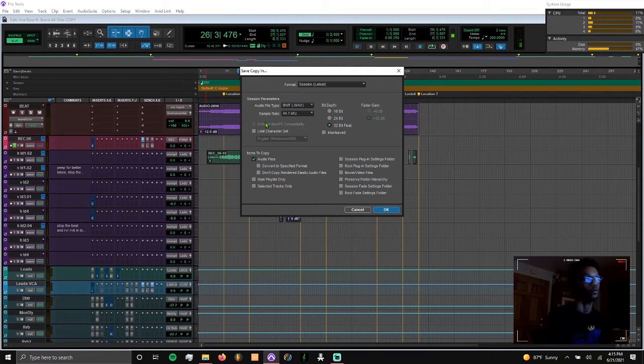But the biggest thing, besides maybe 32-bit float, is to click Audio Files. You just want to click Audio Files. That's it. You don't even have to worry about any of this other stuff, but you want to click Audio Files so that all the audio files will be sent. The Pro Tools session itself saves all of your plugins and where your faders were and all that kind of stuff, right? But your audio files will not be saved if you don't have this checked.